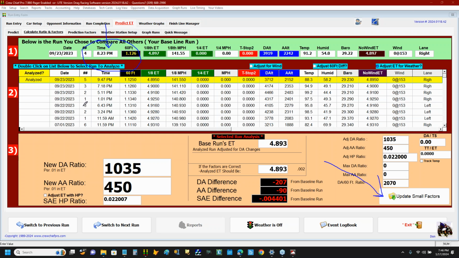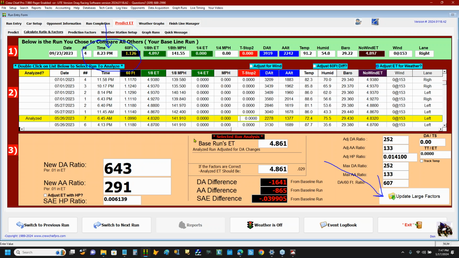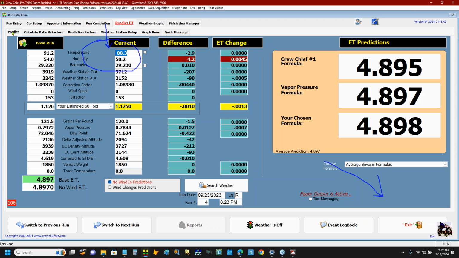So let me see if I can find one with a large swing just for giggles here. 41, 39, 2200. So now when I pick one with a large swing in altitude, it automatically has update large factors down there. And this is where it'll try to learn. But it's got to make sense. You have to be able to go from that large swing to a small swing or to another large swing and it still work the same. If it doesn't, usually it's a track related issue or a car issue that we have to deal with. But that's how it learns.